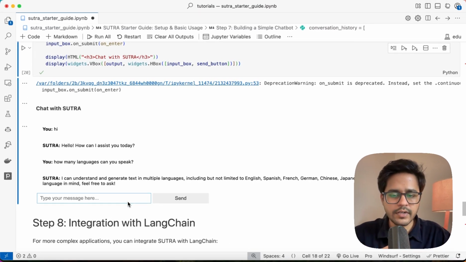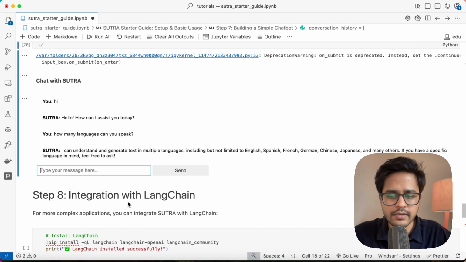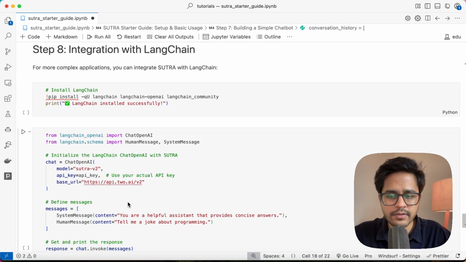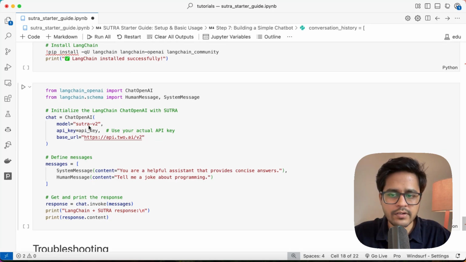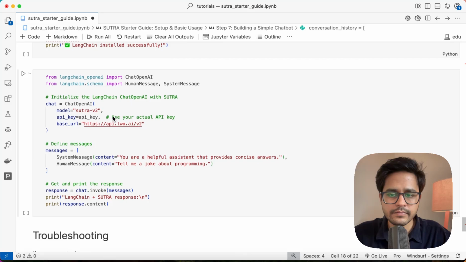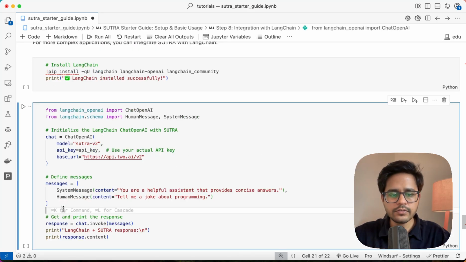Let's say you want to use SUTRA with different SDKs like Langchain. Here is the simple code that we have put together where you can use the SUTRA model using the ChatOpenAI module. You can actually use SUTRA with all the major Python AI SDKs like LlamaIndex, Agno, and many others. You can check out the cookbook to understand more about other integrations. There are also amazing starter apps and many other notebooks that we are uploading. So be sure to check that out and let us know what notebooks you want us to add next.